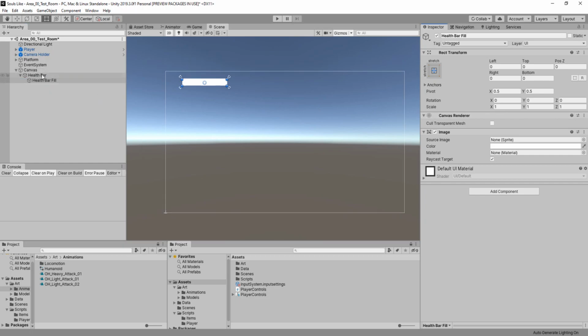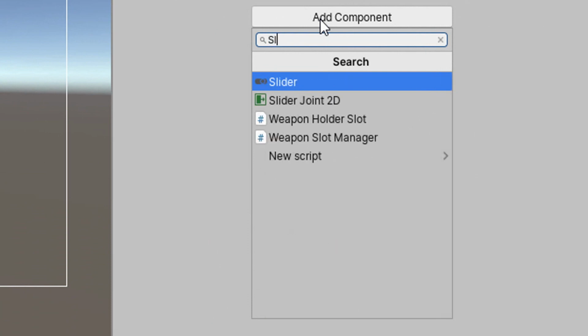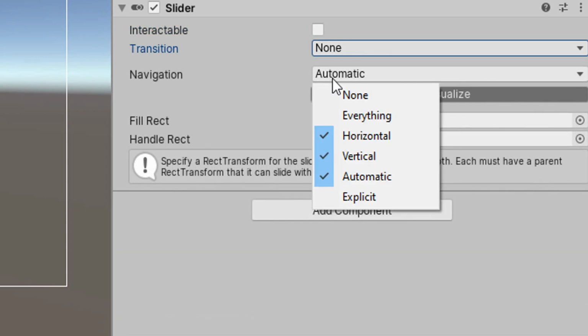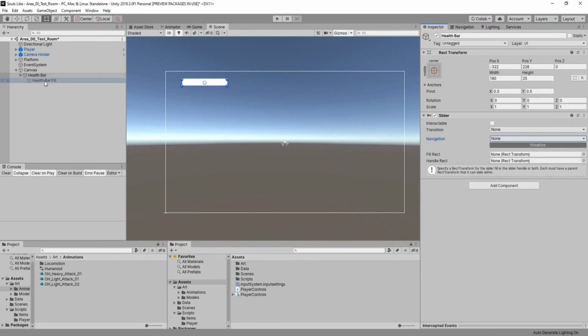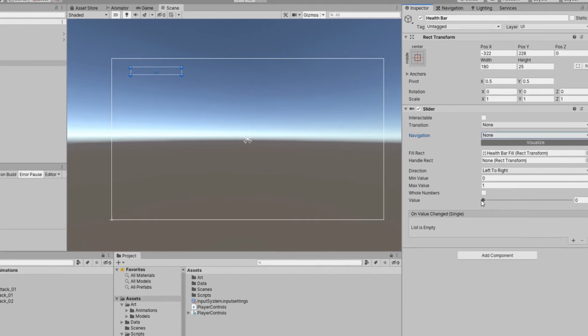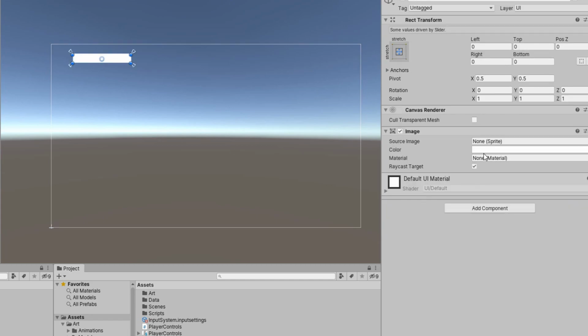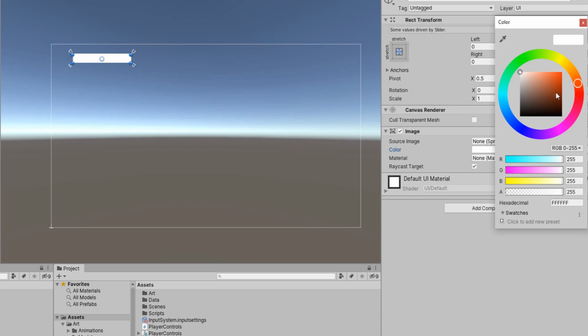Next I'm going to go back up to the health bar and add a component slider. Then I'm going to make it not interactable. I'm going to make the transition to none and the navigation to none. And then I'm going to drag the health bar fill inside the fill rect here. And now you can see I can drag this value up here from 0 to 1 and it will change what the bar looks like. So we're going to connect this value to a script and we're going to connect that to our player's health. So I'm just going to go ahead and color this red.